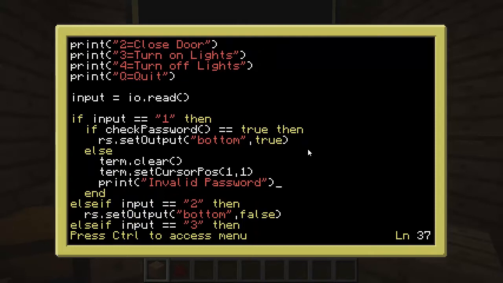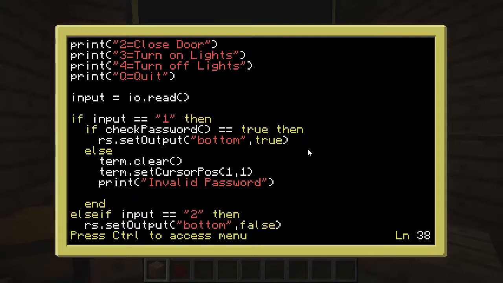And then we will do, if I just left it like this, it's going to print out invalid password and then immediately, because we're looping, clear the screen and print the menu again. So I'm going to go ahead and call sleep. Sleep is a function that just says stop doing anything for the amount of time. So let's sleep for 2 seconds.